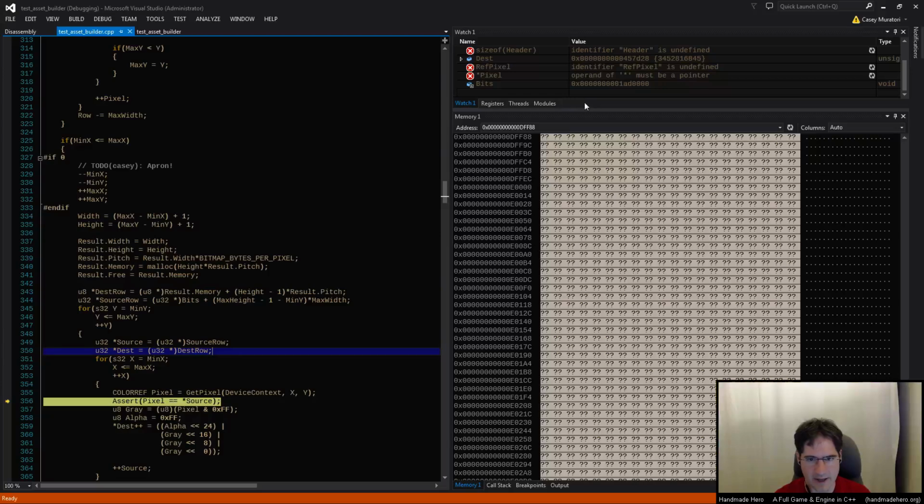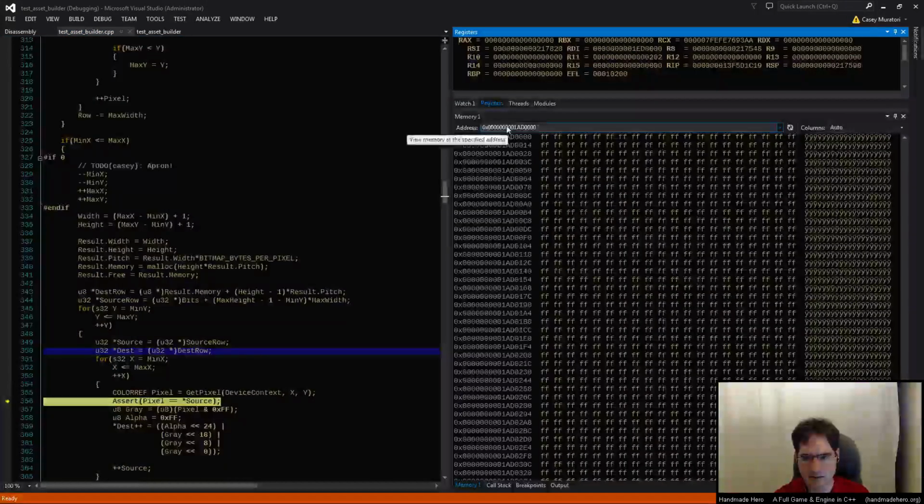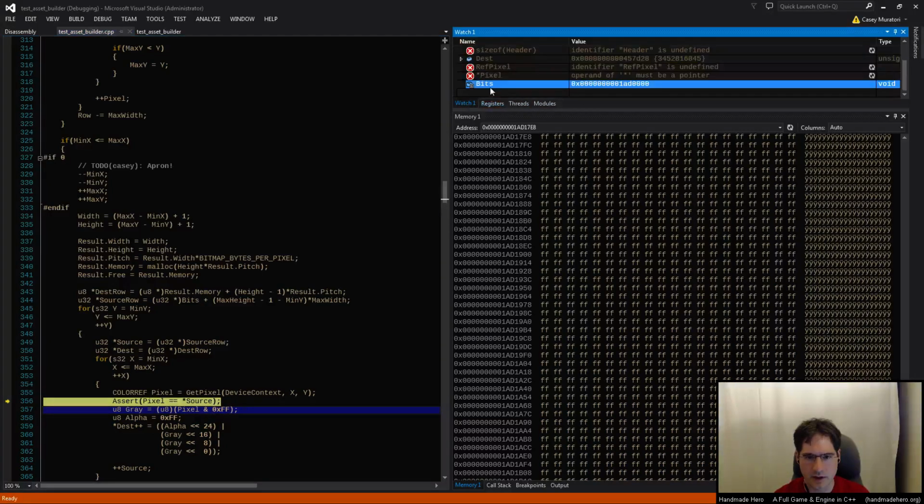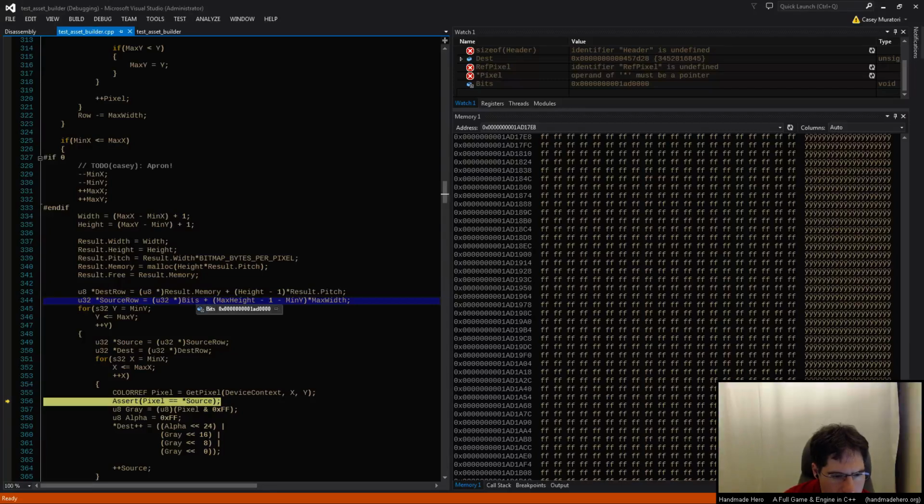What does our bitmap actually look like? Well, I guess it's going to be hard to see because we're looking at there. Well, you know what I could do? I can look at source row is bits, max that's down at the bottom, then whatever min y is, it's going to have to go up from there that many, which seems totally fine, times max width.